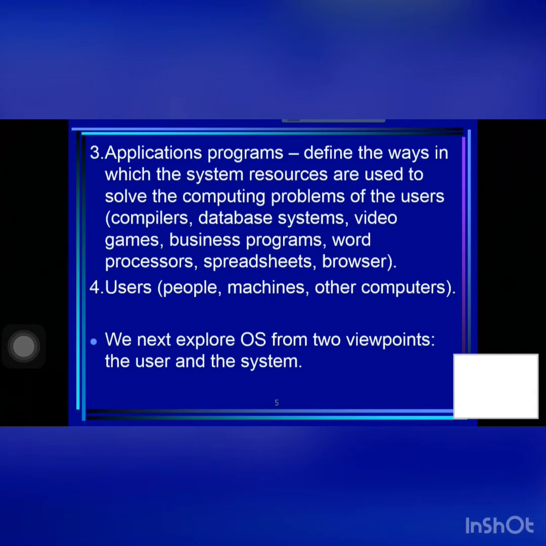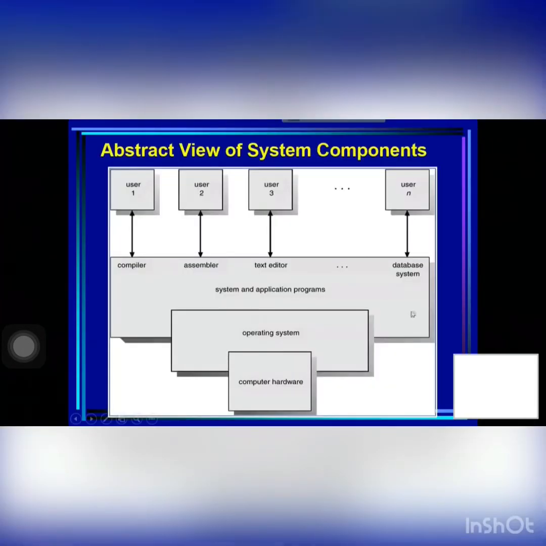An operating system is similar to a government. Like a government, it performs no useful function by itself. It simply provides an environment within which other programs can do useful work. So we next explore the operating system from 2 viewpoints: the user and the system. This picture is the abstract view of the components of a computer system.